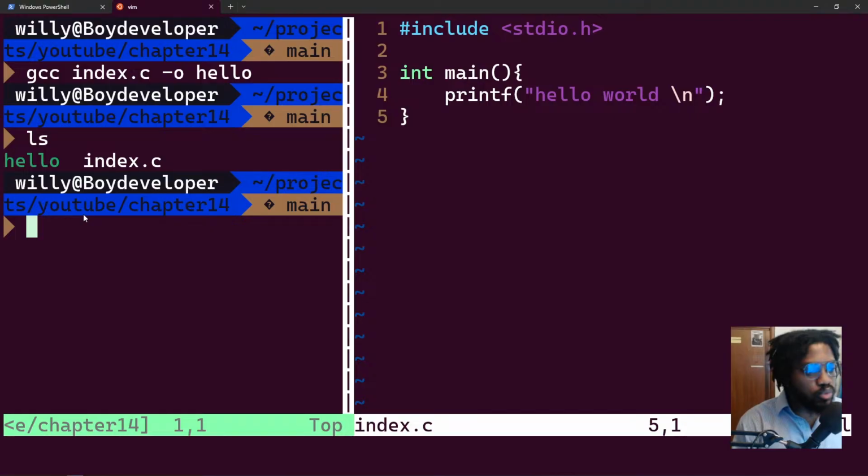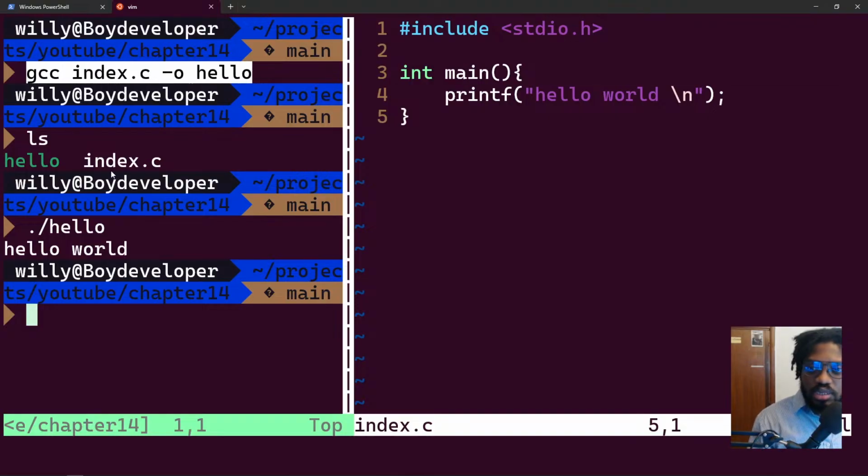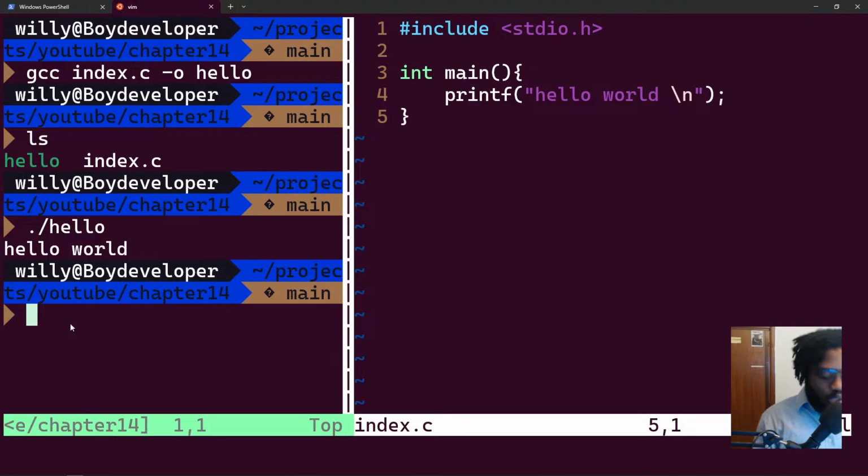So if you want to run this code now, we can just do things like this, hello, and then you can see hello world is printed on the screen. But as you all notice, this command is much more verbose than the other one. The good thing about this one is you can actually specify the name of the file you want the compilation to turn into.